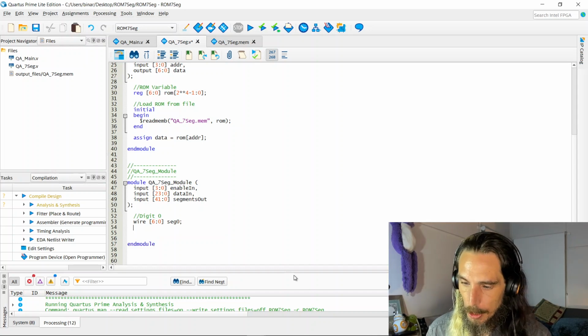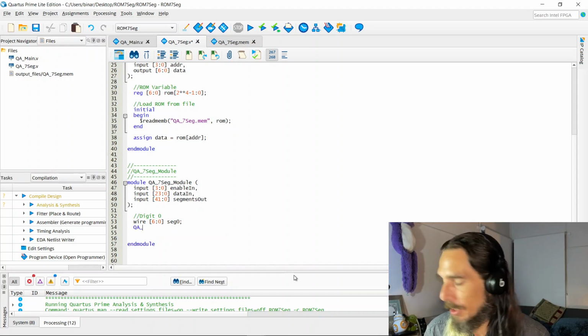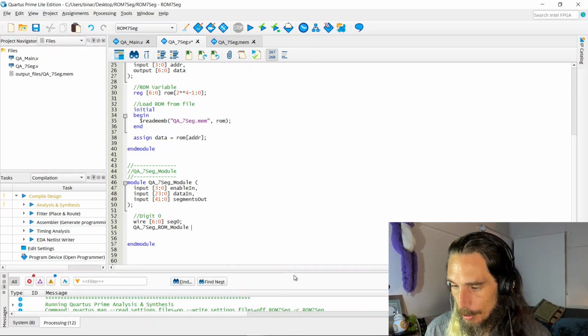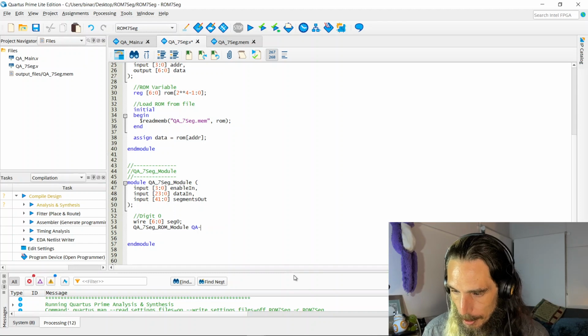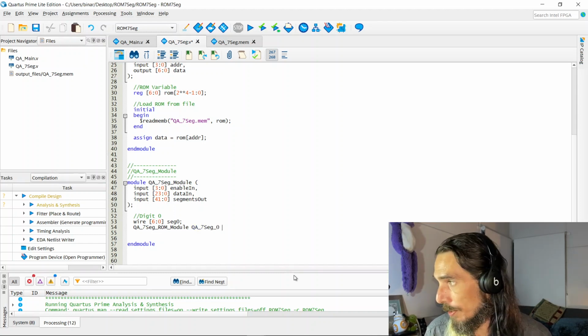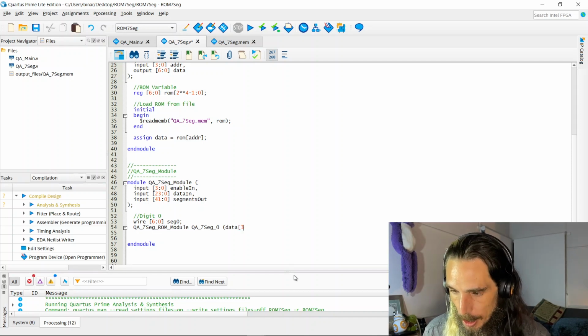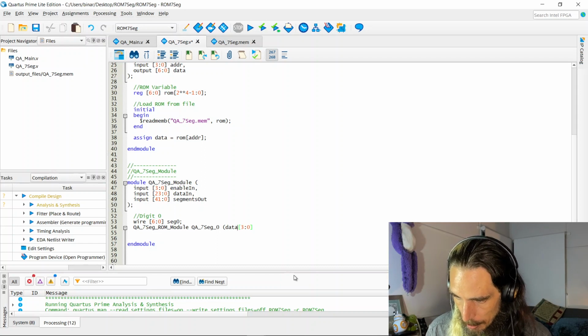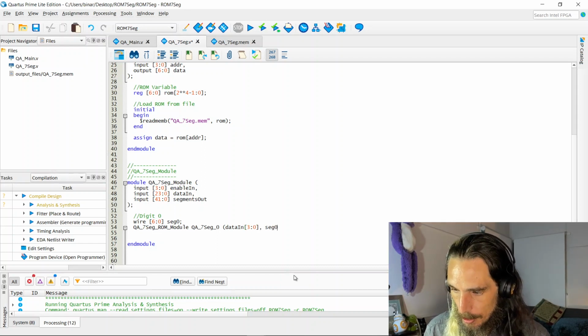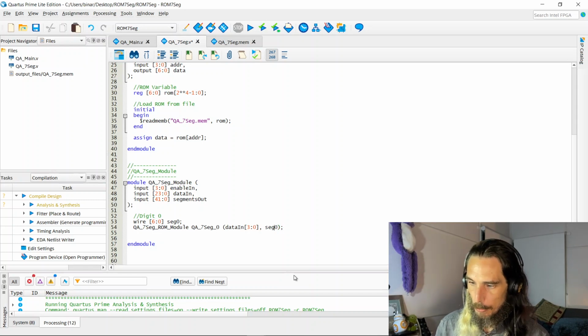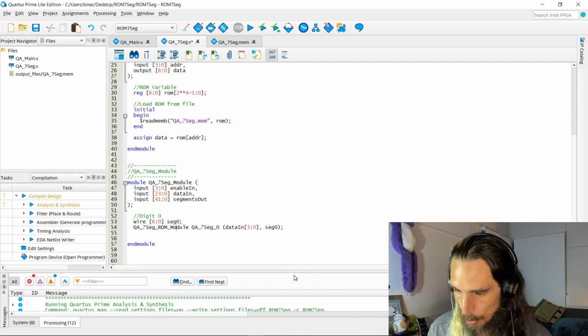Create a 7-bit wide wire there, and then we're going to create an instance of our ROM module. Call that QA7seg 0. That'll be getting data from the first 4 bits of the data coming in, so bits 3 to 0, and the data coming out of that one will be going to our seg0 wire here.